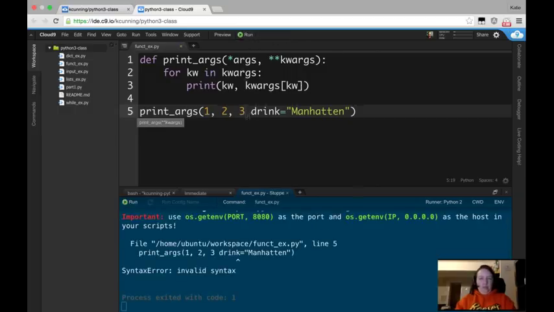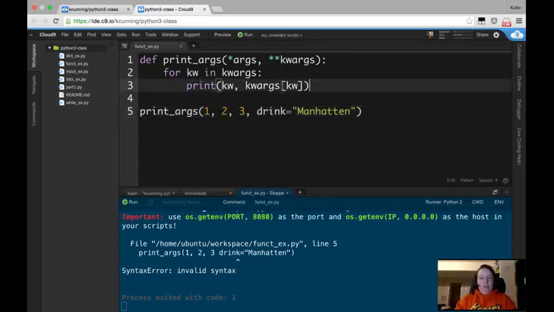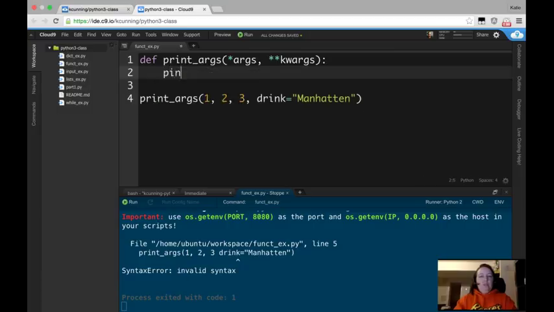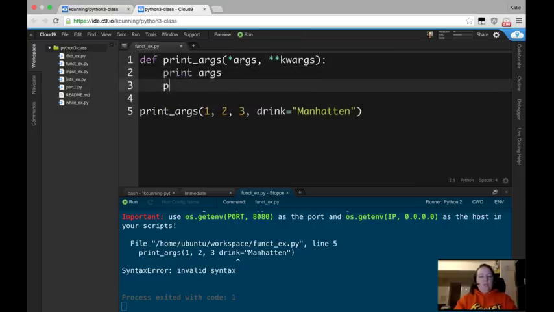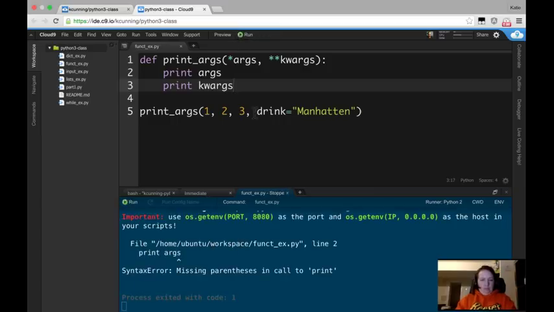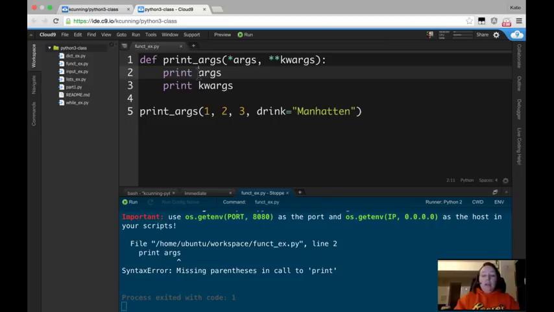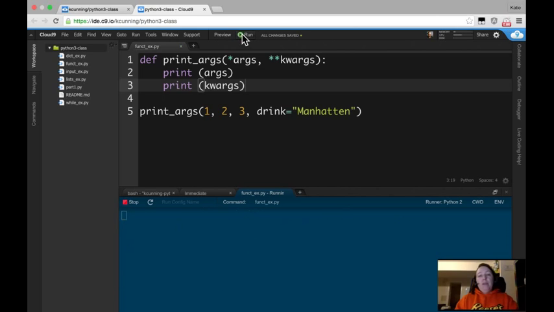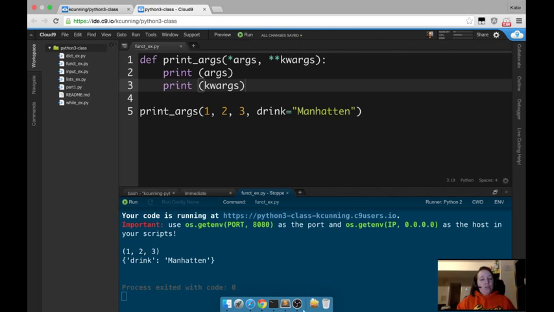Oh, need a comma. And we're now just going to print args, print keyword args. Let's see if this runs. Oh, telling you, this was the one major problem I have with Python 3: they've changed how print works.